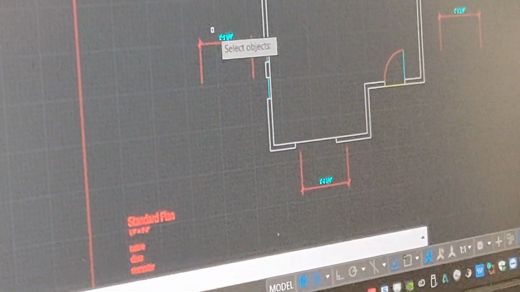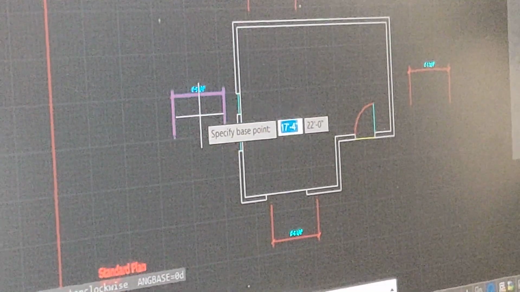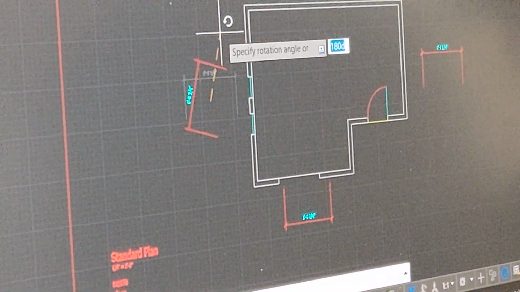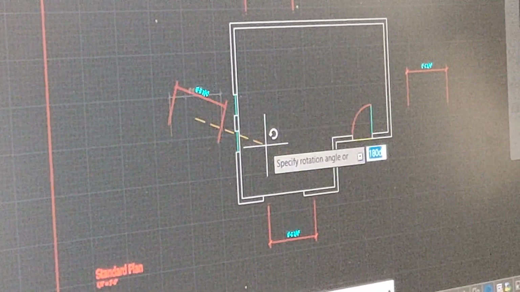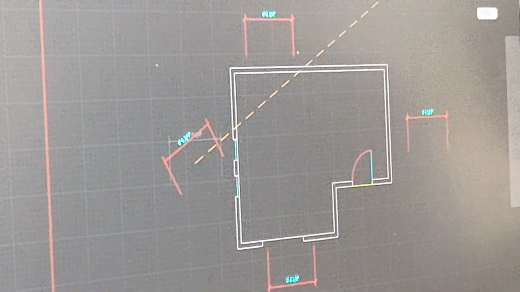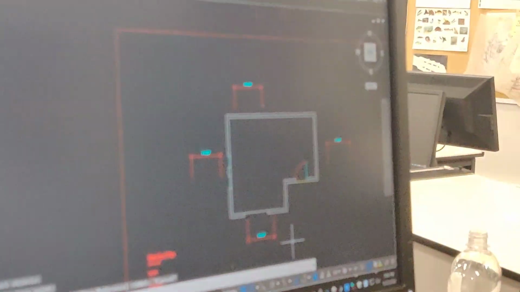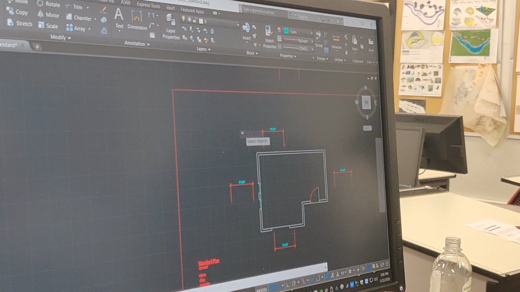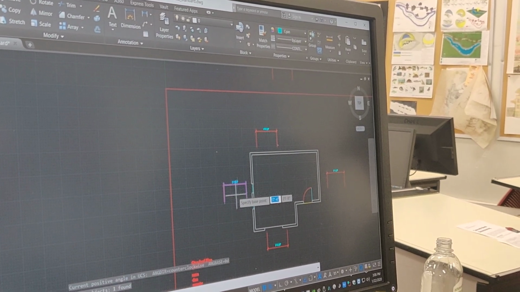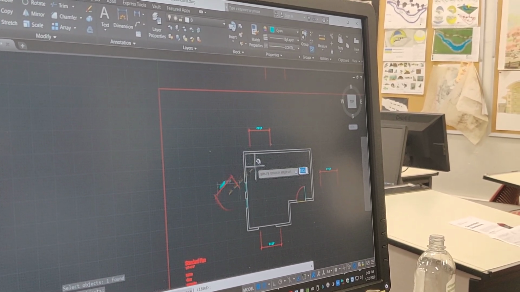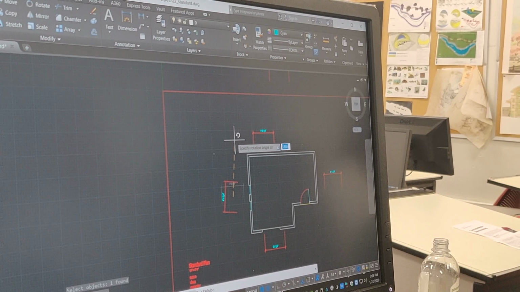Let's try this again. It's not showing it to me. I should be seeing it. Let me try that again. I don't see it. Well, anyway, I want to go 90, right?